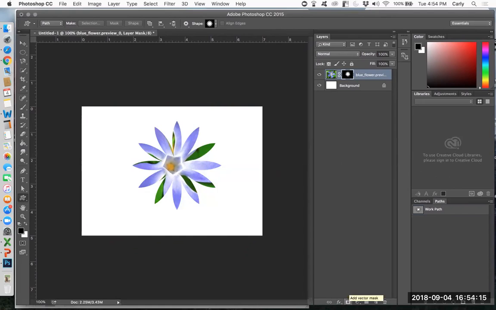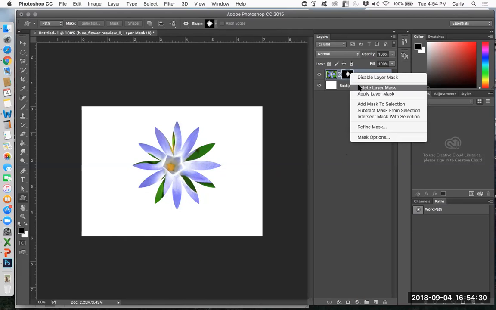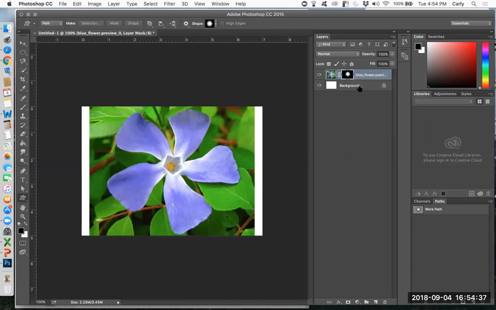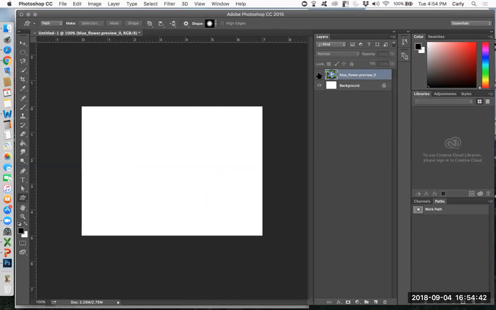Ta-da! I have now turned that selection into a layer mask. Now, there is a final way to make a mask type selection that we're going to talk about before I begin my project, and that is something called a clipping mask. A clipping mask is a way to clip an adjustment layer or a photo inside of a shape.